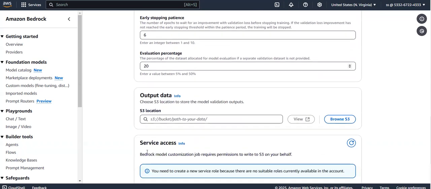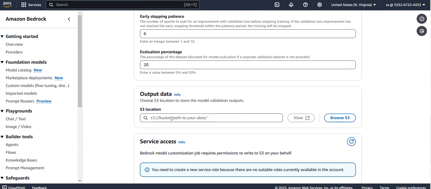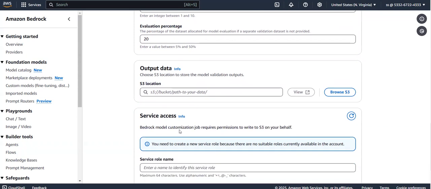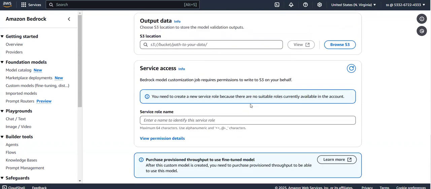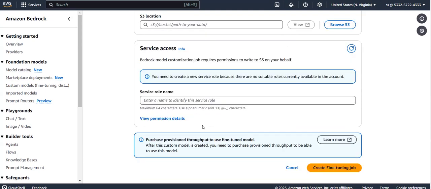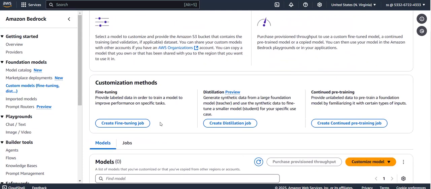If you provide 20%, then 80% of the data set you provided as input is used for training and 20% is used for testing. And the output, this is very important: you need to provide the S3 location where you want to store your fine-tuned model outputs. Since we are accessing S3, we need to provide permission, so we need to create an IAM role with S3 service access and provide it here. So that's the configuration related to fine tuning our model.